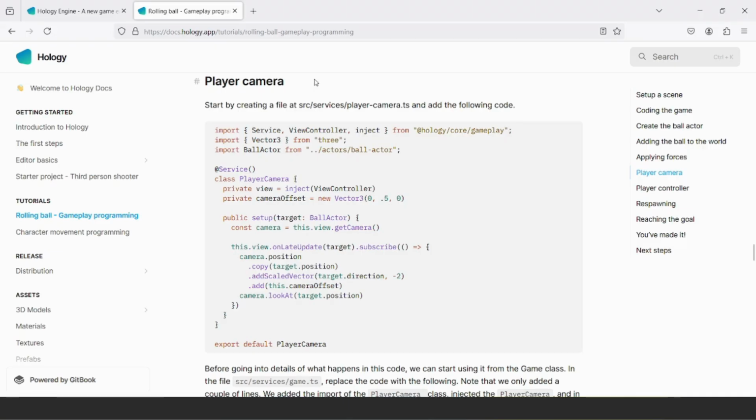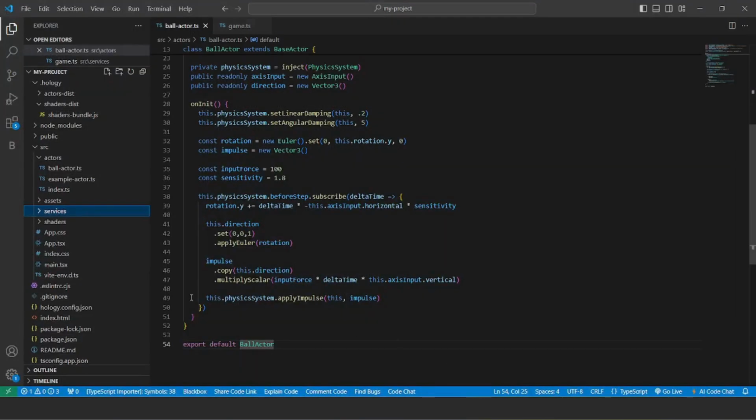The next section is player camera. We want a camera that follows the ball so that we can see where the ball is going in the game. We have to create a new file called playercamera.ts and copy and paste the following code onto the code editor. So you go to the services folder and then you add a new file.